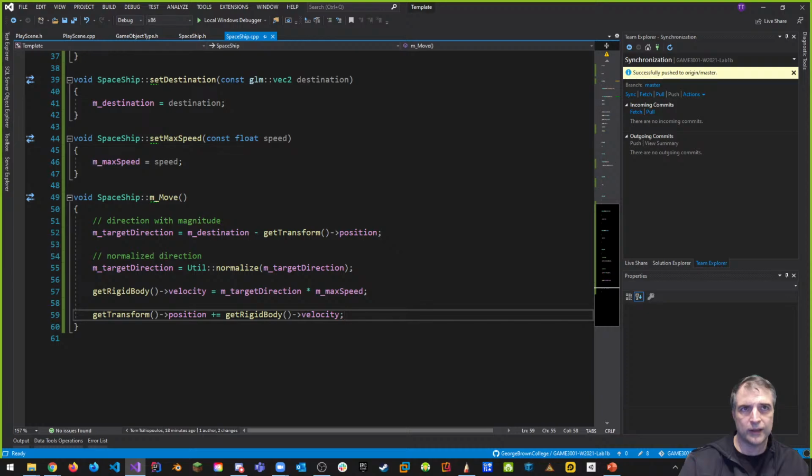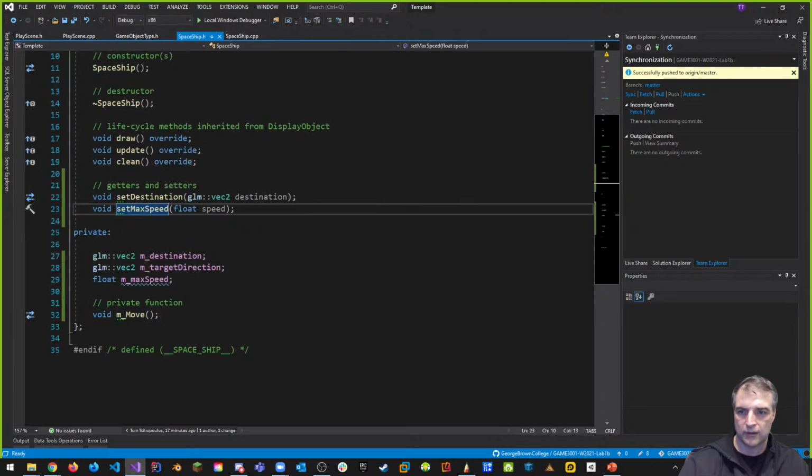Okay, before we get there, let's go back to max speed is equal to speed, which has an underline. Speed is a float, and max speed is also a float, right? That's why it should work. Shouldn't be a problem. We're not making a GLM vec2. Make sure it's not a GLM vec2. It's a float.